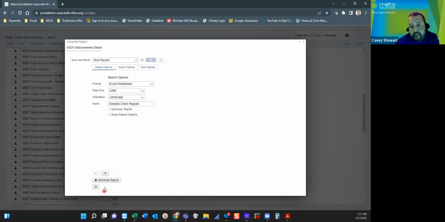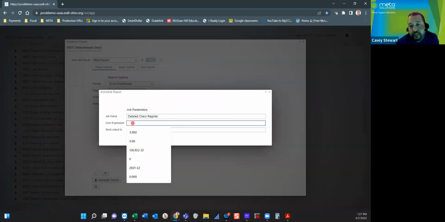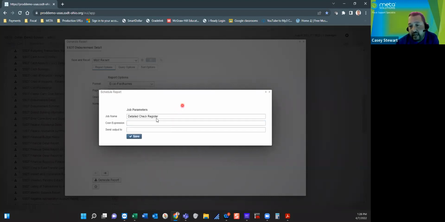So the last icon down here is a job scheduler icon. If we click on this icon, you have the opportunity to create what we call a cron expression. Again, I believe the wonderful and magnificent Sharon will be covering this in the intermediate training. But we do have a couple links in documentation that you can go to, a cron expression website, to create that.